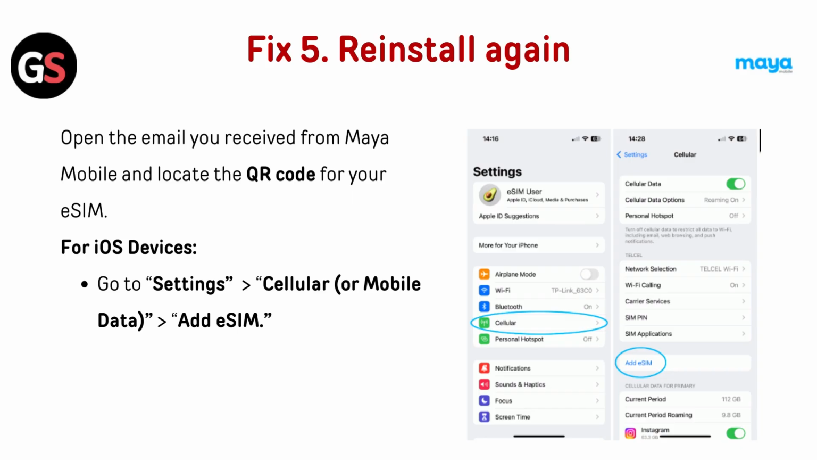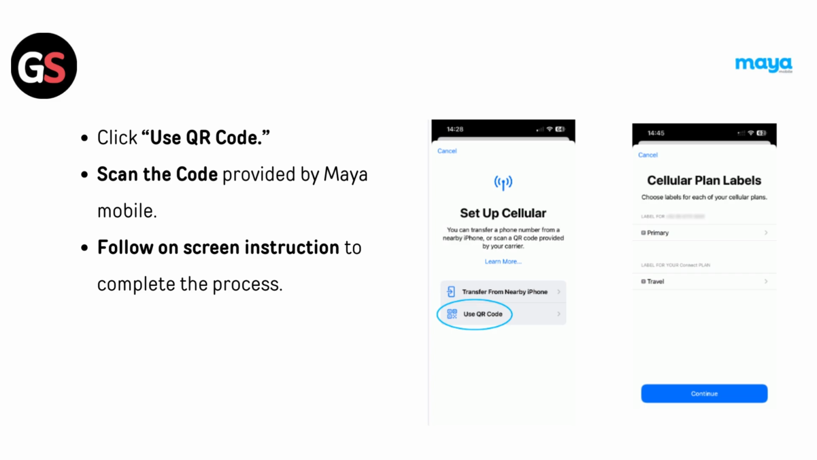Fix 5. Reinstall again. Open the email you received from Maya Mobile and locate the QR code for the eSIM. For iOS device, go to Settings, then Cellular or Mobile Data, then Add SIM. Click Use QR code. Scan the code provided by Maya Mobile. Follow on-screen instructions to complete the process.